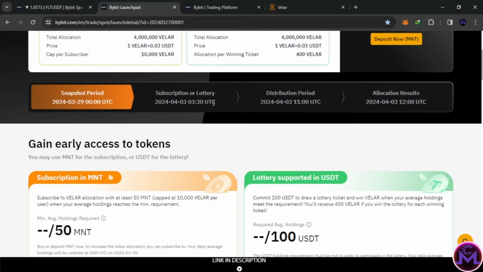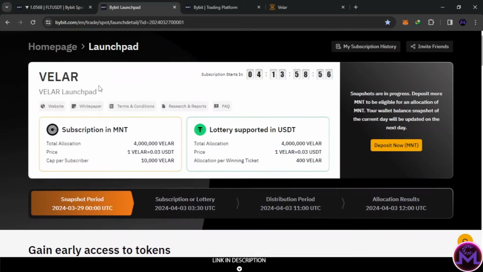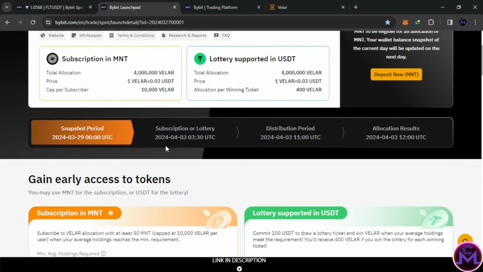Because after this comes a period called subscription. This is the most important, guys. If you miss this period, you won't get this coin. So this is what you must put in your phone as a reminder or something. This is the most important period, guys.